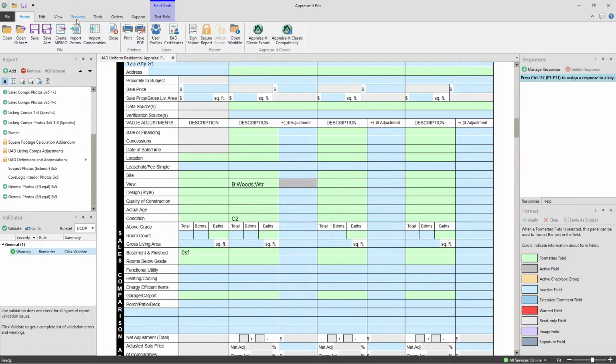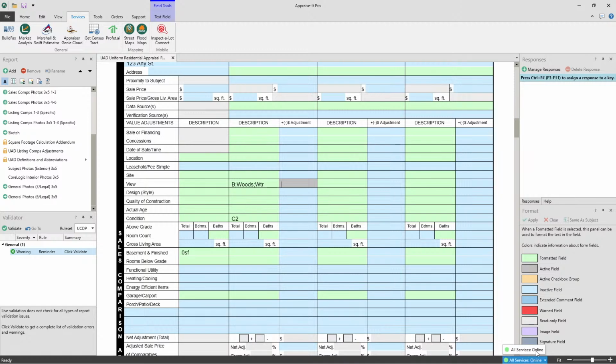If I come over here to services, you can see them all. Services is for online stuff. Tools is for local stuff. So Appraiser Genie Cloud, Profit.ai, Street Maps, Flood Maps, Inspect a Lot, things like that. If we're ever having a problem, this will either turn yellow or red, saying we either have degraded service or it is broken and not working. So then it'll turn red. When you click on that, it'll let you know what the issue is.